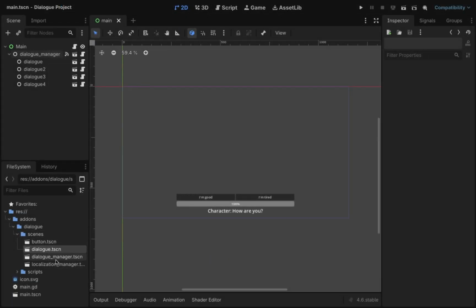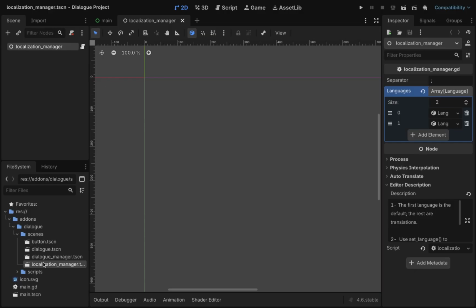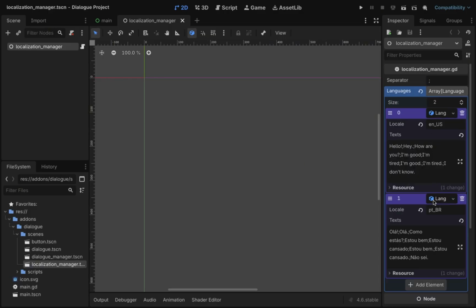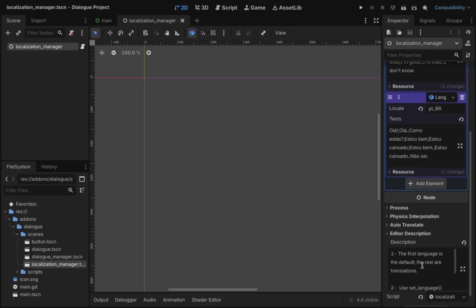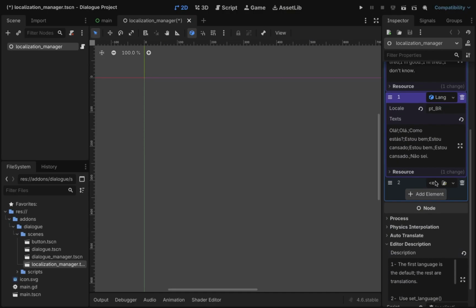To translate, open the localization manager. This is the menu that we will be working with. This is the main language, the one used in your project. The rest are translations. This is the documentation. You can add a new language by adding the language code and the texts.